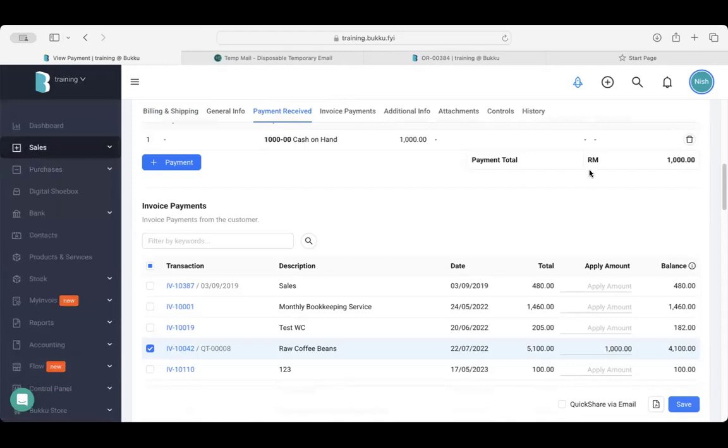Okay. Next is how to record free sample products under SO and invoice.